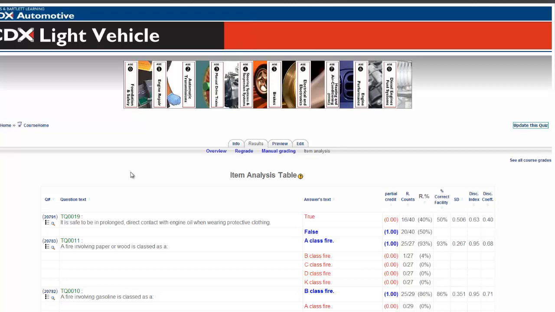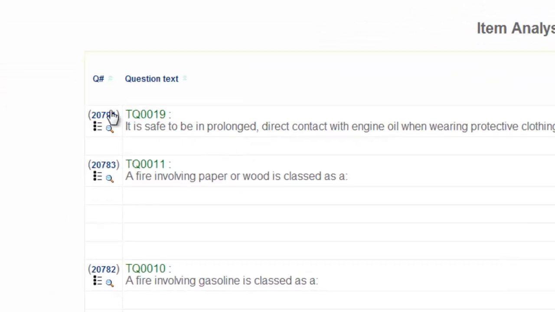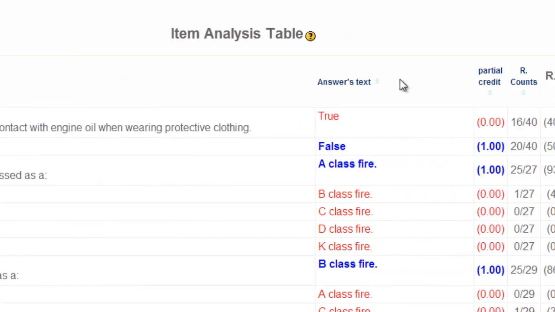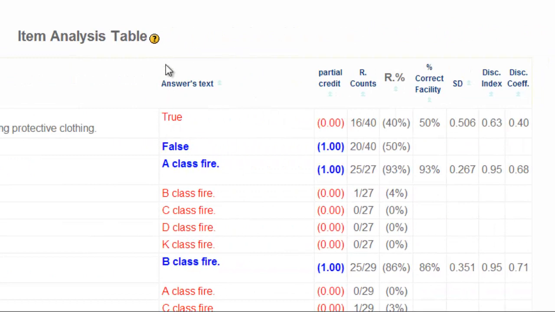Looking at this table, let me just tell you what's here. We have the question number on the far left-hand side, then the question text, the answer text in the next column, and then these last ones are the ones that we're actually going to spend most of our time looking at. The correct answer is shown in blue, incorrect answers are shown in red. For multiple choice here, we have a true false as our first option.